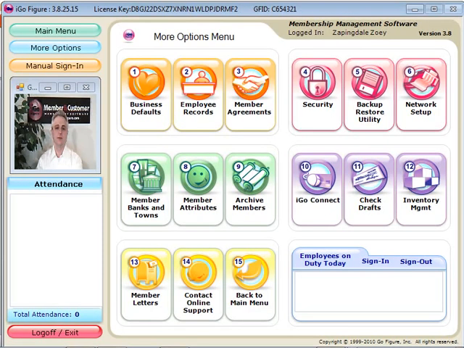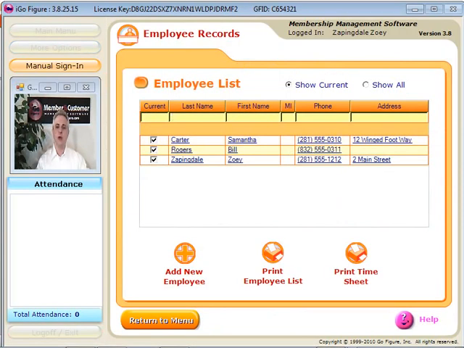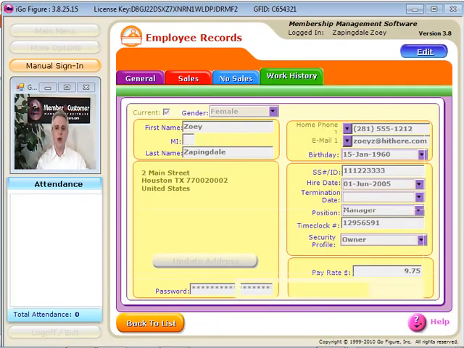Lower My Attrition. Our final topic is employee records. This is button 2 from the More Options menu. Clicking that will show you a list of all employees. Clicking on an employee's name will take you to their record.